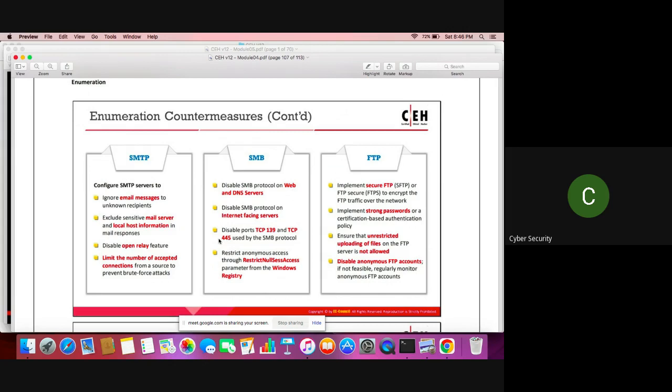Server Message Block. Disable that protocol on web and DNS servers. Disable it on internet-facing servers. Disable port 139 and TCP 445 used by it. Restrict anonymous access through the RestrictNullSessAccess parameter from the Windows Registry.